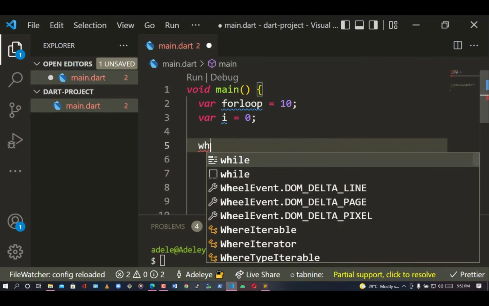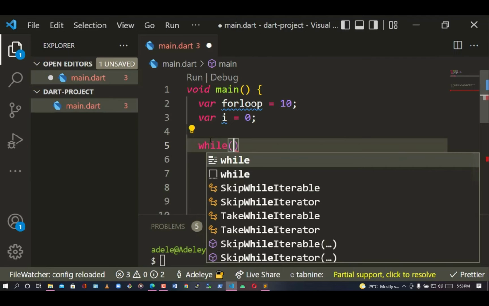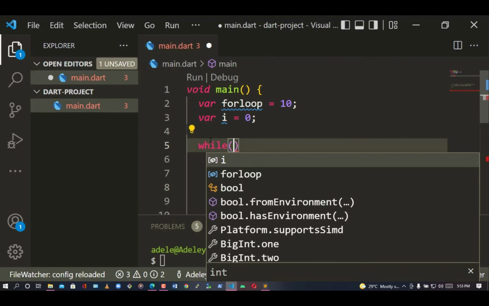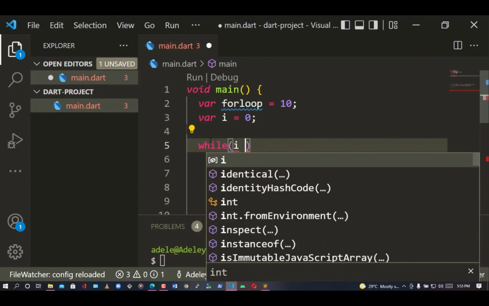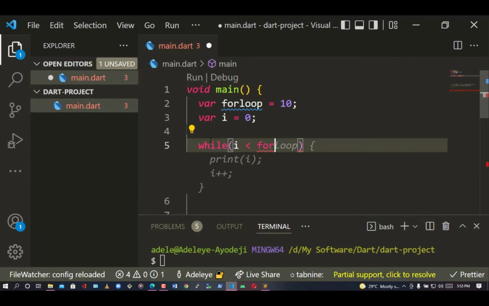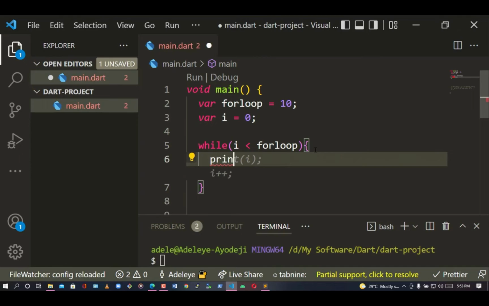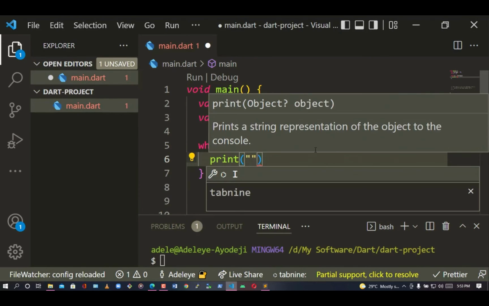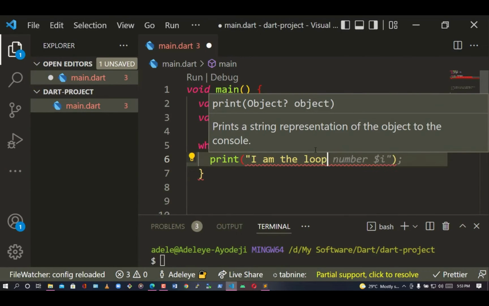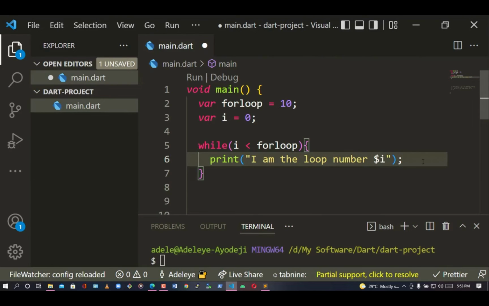So over here I'm going to have while. While i is less than the loop count, the condition has to be true, just as we stated in our for loop. If i is less than the loop count, then print what? Print the loop. So print "I am the loop number" and then the number 0, 1, 2, 3, 4 and so on.